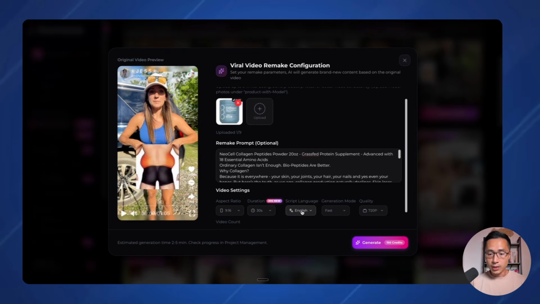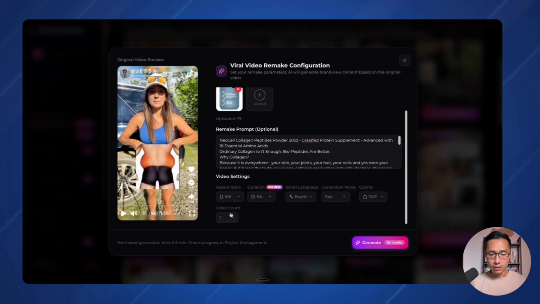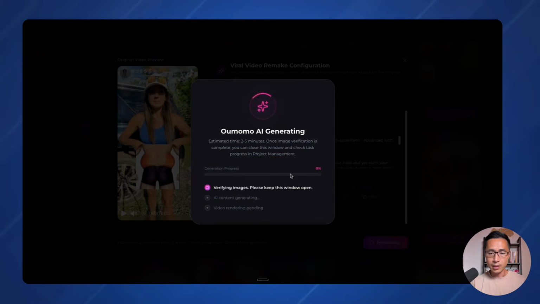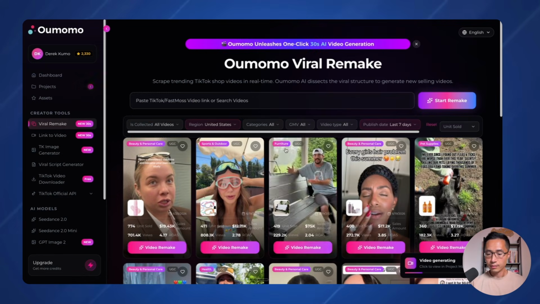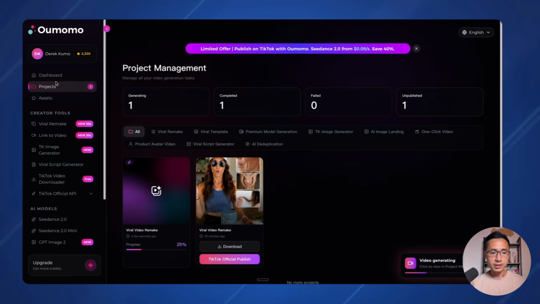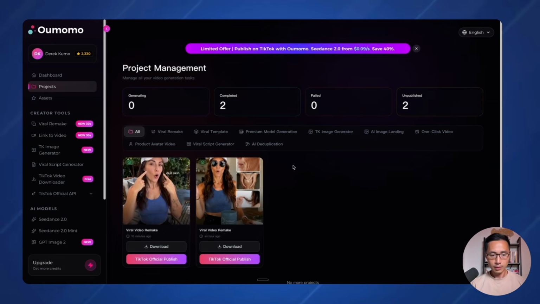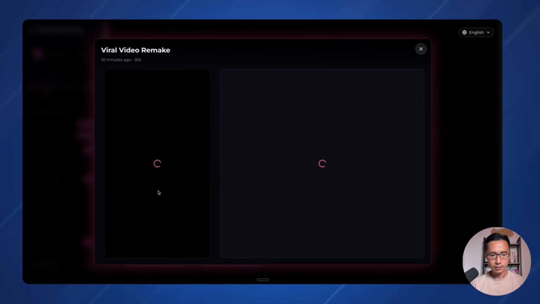And for script language, let's go with English. Generation mode, we'll stick with fast, quality 720p, video count 1, and then let's click on generate. And then you're going to see it's being generated. And then we're going to see video generating here, and then we can click to view in project management. Or we can click on the project tab here on the left-hand side, and then we are able to see the progress. So here we have the video. So let's take a look.